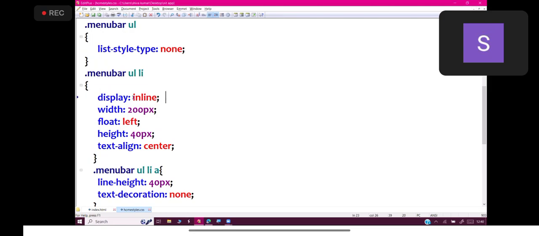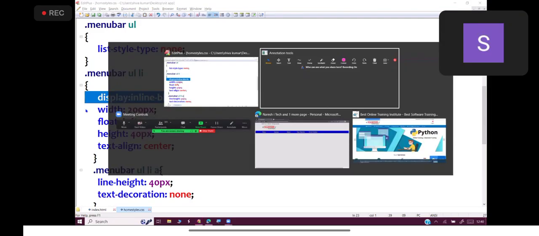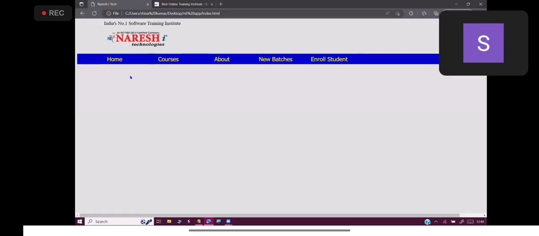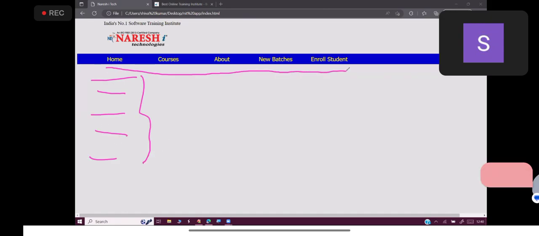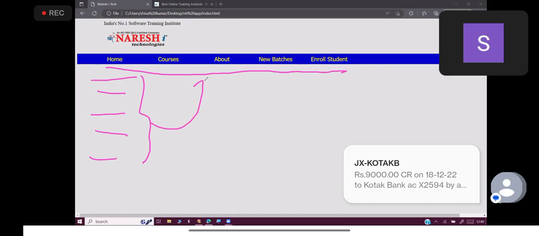And what is the displaying style, sir? I'm going to apply the inline-block. Display style is inline-block. What is the meaning of this, sir? Normally, all these 5 list items come one by one. Original nature, these 5 items come vertically. I'm changing these 5 items into a horizontal format. For that, I implemented this.